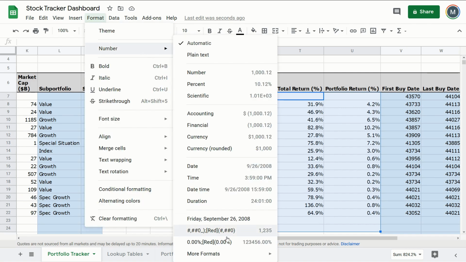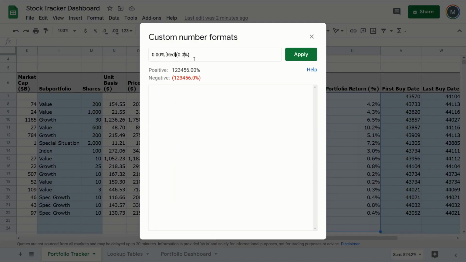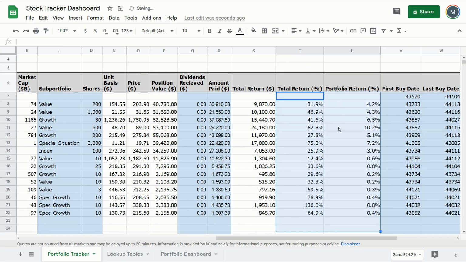Going to format, number, back down to more formats and more number format. And we'll be using this code up here. In this case, I'll be reducing the decimal places by 1. And using this code allows it to show red whenever there is a negative return. Clicking apply. In this case, we don't have any negative returns, but if there were, they would show up as red.